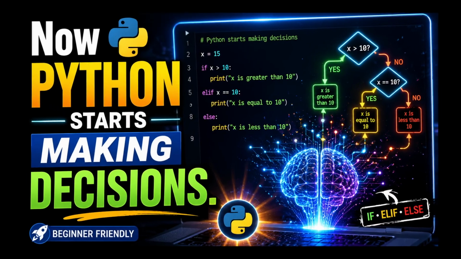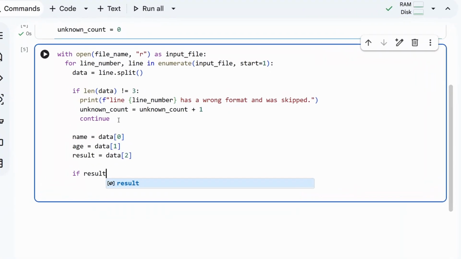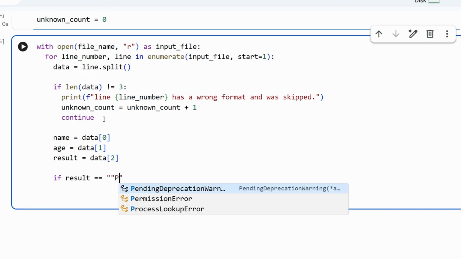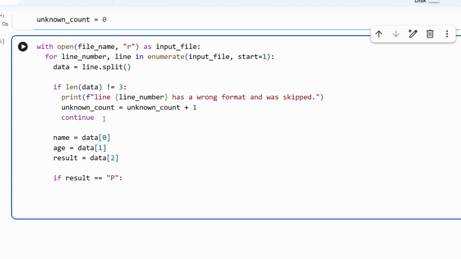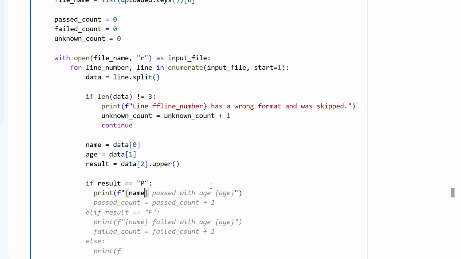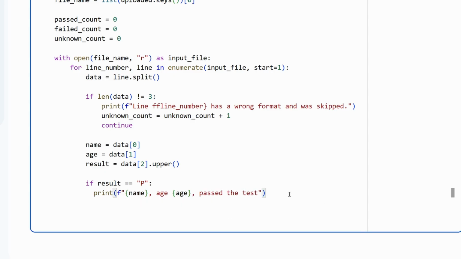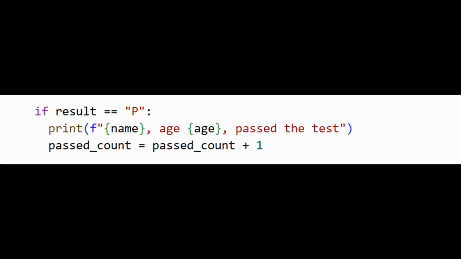Now Python starts making decisions. First question, is the result equal to P? If yes, this person passed. We print a clean message, passed the driving test. Then we increase the passed counter by 1. Notice the idea here. Python is not waiting until the end to remember everything. It counts while it reads the file. Every time it finds a passed result, the counter goes up.